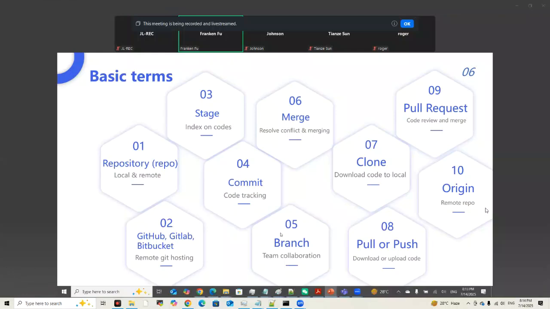So that's why we have a term called branch, right? We probably will have multiple branches. When some other developers have changed something on the remote repo, you're going to pull it back to your local, and possibly merge it with your code. So that is where we use merge, right? And also the pull. Pull is from the remote to local, that is downloading the code, and the push is uploading to the remote.